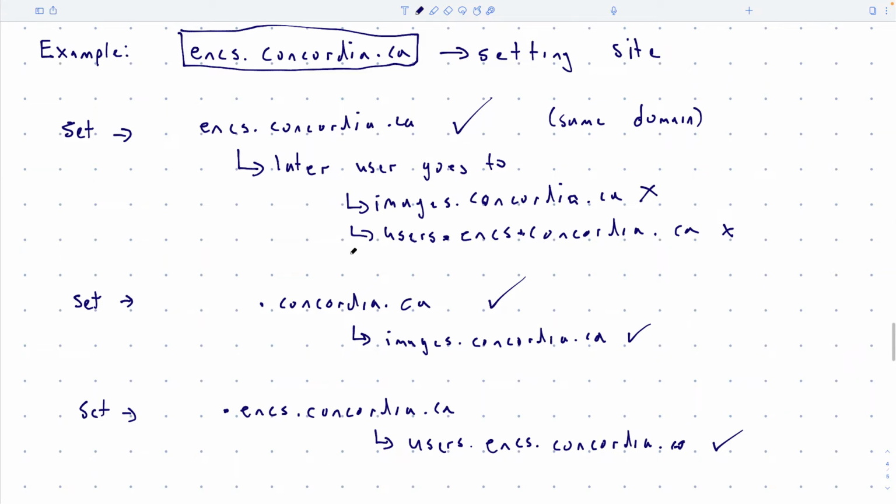Now here's another one. Let's say I am encs.concordia.ca. I set it exactly to encs.concordia.ca. What about www.encs.concordia.ca? Is that the same as encs.concordia.ca? So people are nodding their heads, people are shaking their heads. That's good. It's contentious. What do you think?